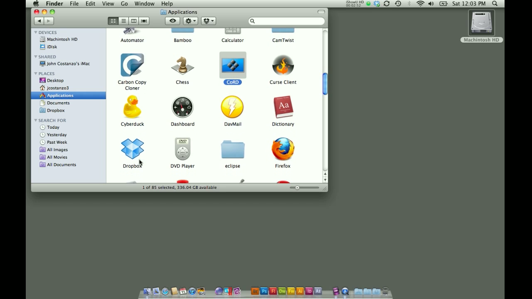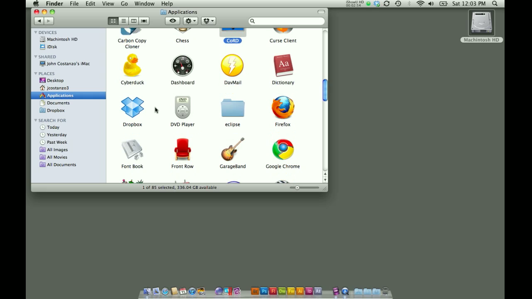Dropbox, definitely a huge one for me. I like to store my documents inside of Dropbox. Definitely a great tool. I do use Eclipse a lot for Java development. For work, I do a lot of Java and Selenium coding, so Eclipse is the choice there.